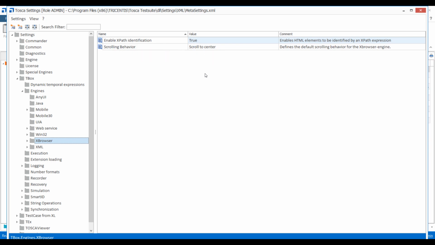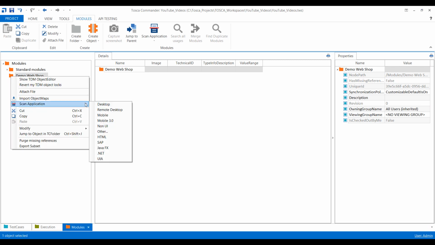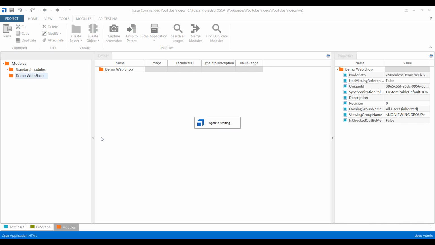The value is true. So by default in Tosca the value is true. If it is not true, make sure that the value is true. That means you are enabling the XPath identification. I will close this. So I'm going to scan one page, which is demo webshop page, and select one control there.